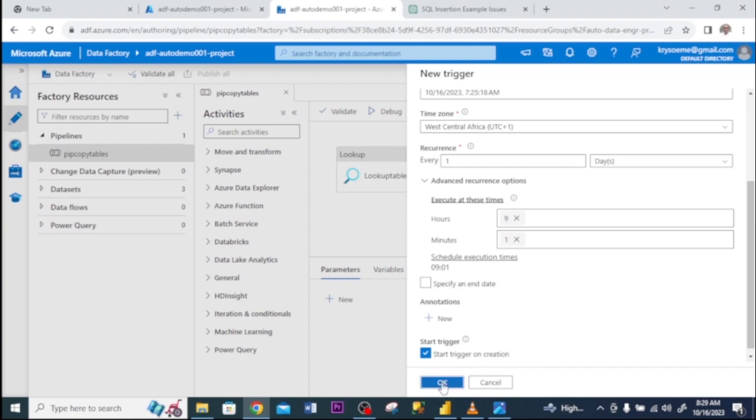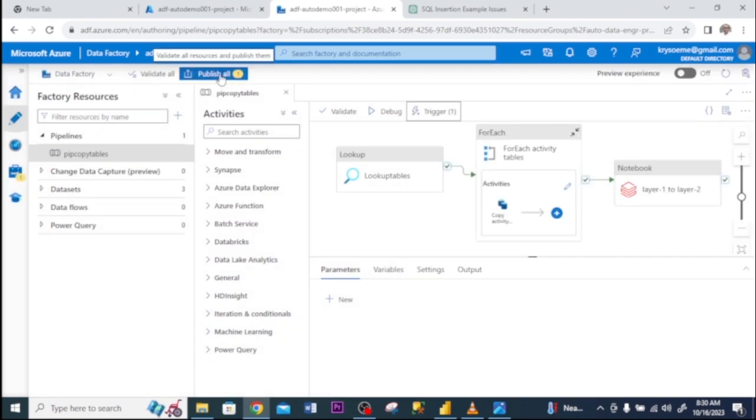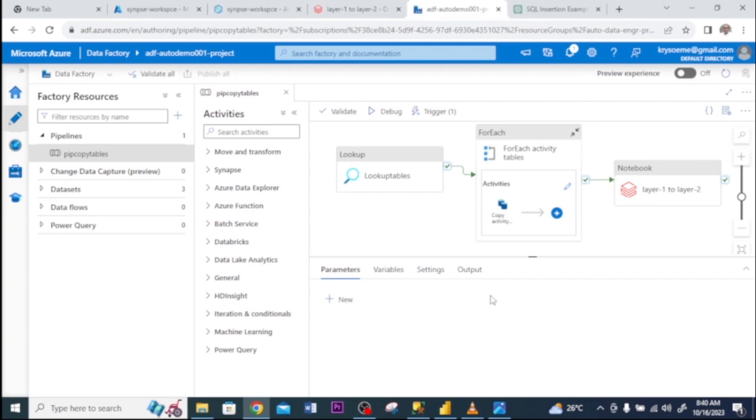Yes, I click OK. Now it takes me to this page, trigger run parameters. The pipeline has no parameters, yes. We didn't create any parameter for it, so I click OK. Publish, to save the changes made, publish. Let me go over to the on-prem SQL Server to do the update.